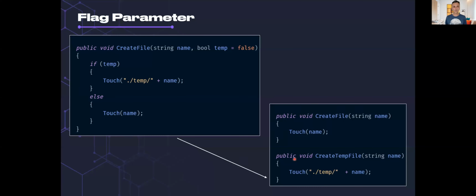The other smell in this category is the flag parameter. What does this mean? It means that we accept some kind of Boolean parameter in our methods. This usually means that we are violating the single responsibility principle, because we actually have some switch or if inside, which makes different behaviors of this method. So our method is trying to do more than one thing. What is the remediation? Create two methods, where every method does just one thing.